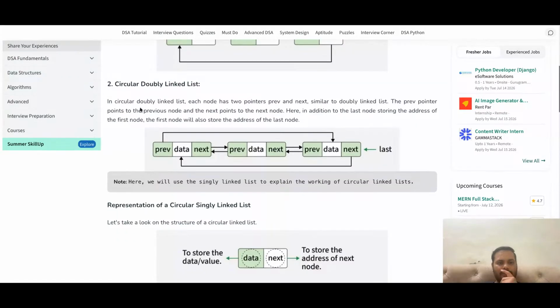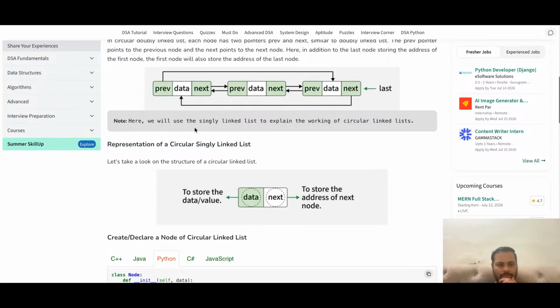And what about the doubly linked list? In a circular doubly linked list, each node has two pointers, previous and next, similar to a doubly linked list. The previous pointer points to the previous node and next points to the next node. Here, in addition to the last node storing the address of the first node, the first node will also store the address of the last node. Alright. We will use a singly linked list to explain the working.